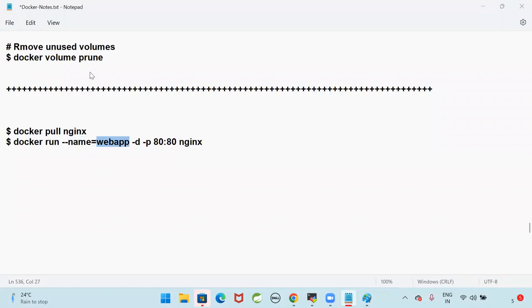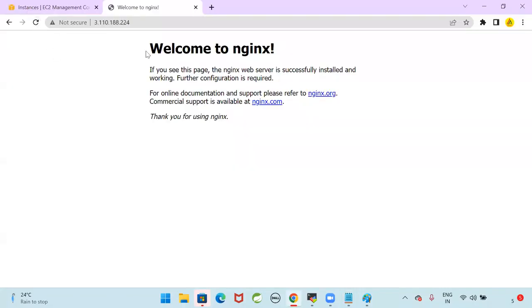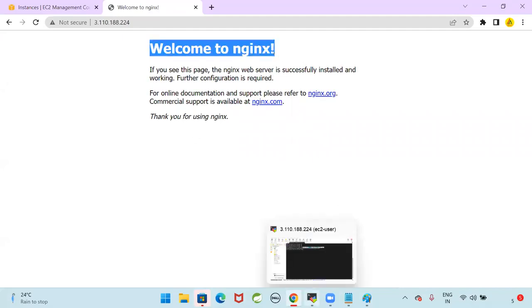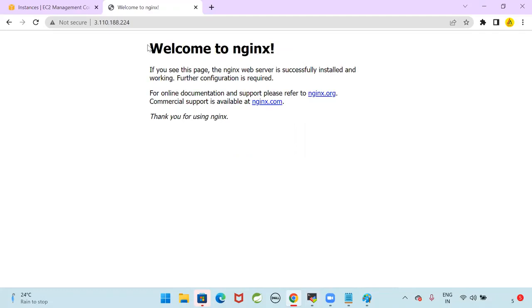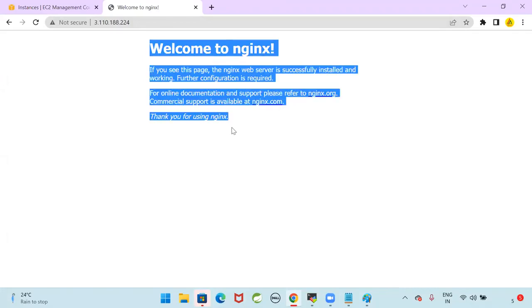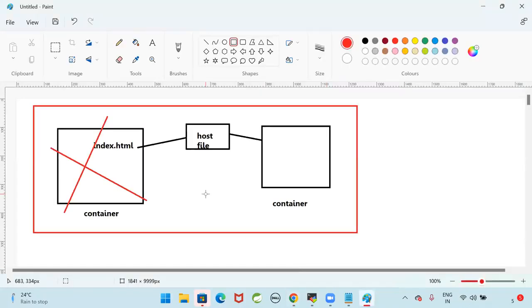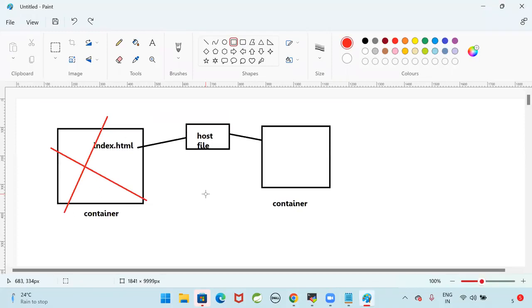So here by default, a static web page is displayed. Welcome to Nginx. I want to change the content of this. So is this static website file available in the host machine or in the container? Is the Nginx server running in the host machine or in the container? Nginx is running in the container.